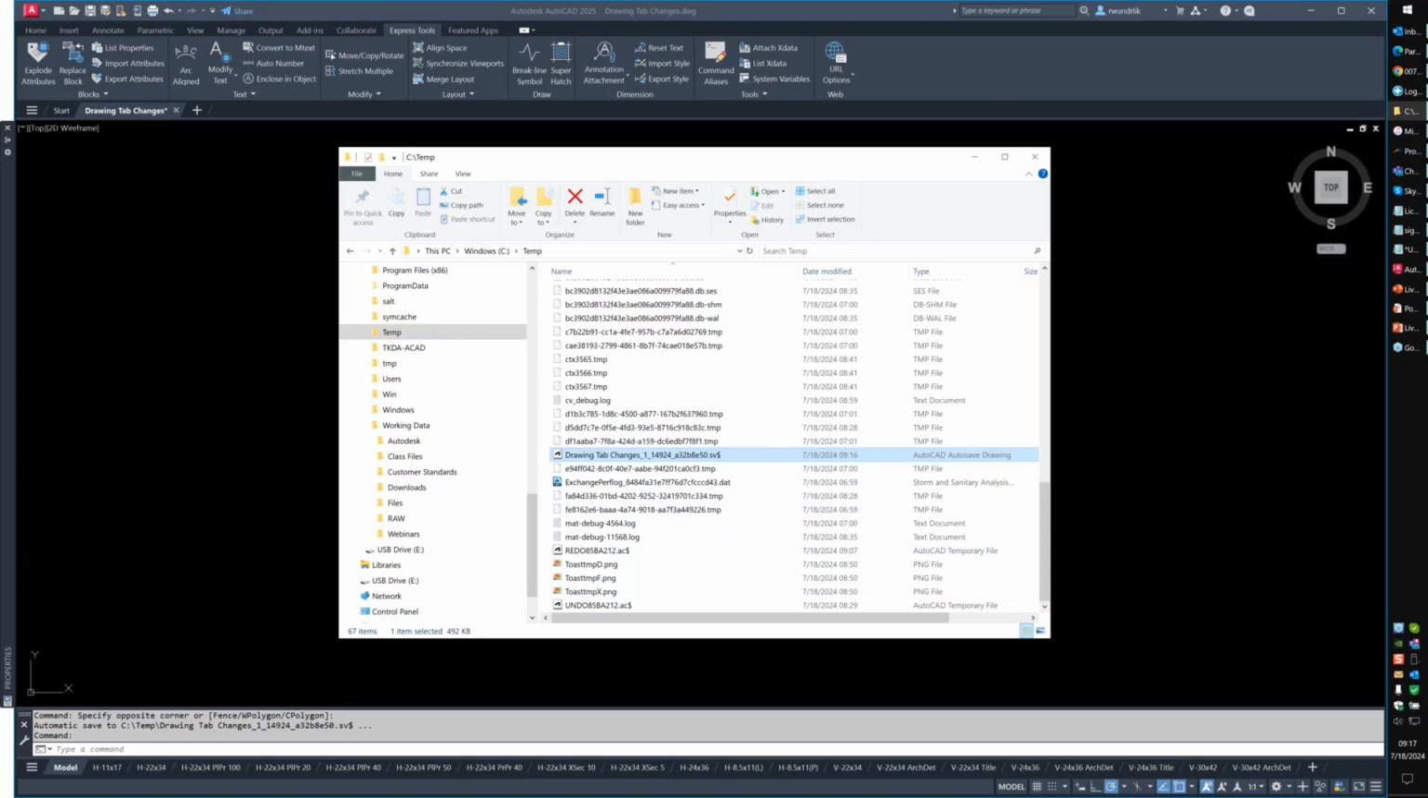Let's see, so what's the difference between a BAK file and the SV$? Let's start with that.